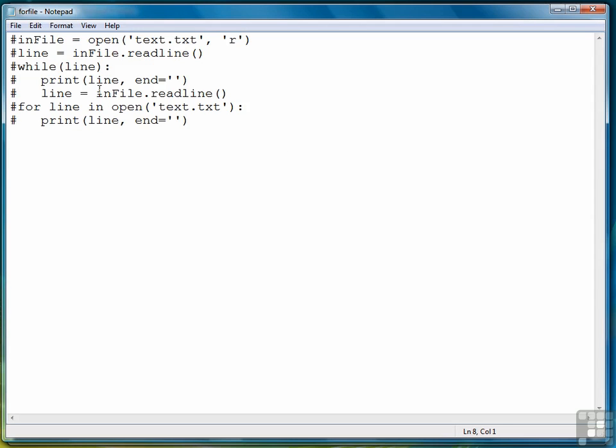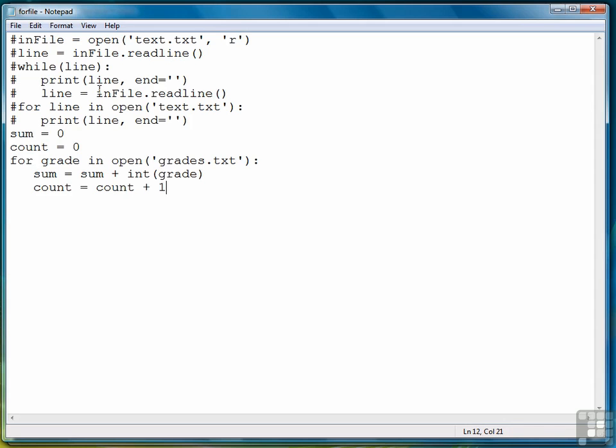So we need to say sum equals 0, count equals 0, and then we'll say for grade in open grades.text. Sum equals sum plus int grade. Remember that we have to convert grade from string to integer, so we'll do that there. Count is equal to count plus 1. And then we can say average is equal to sum divided by count, and then print the average. And remember we have to convert average to string in the print function.